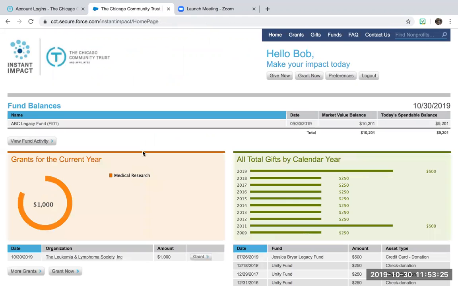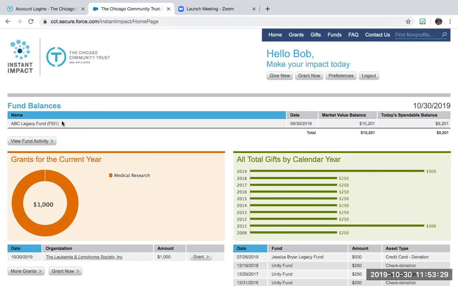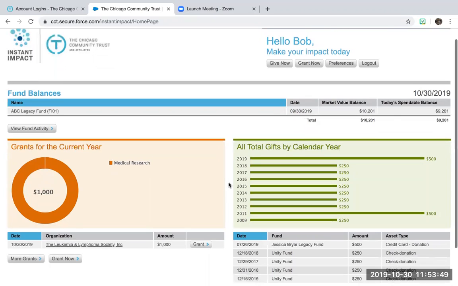So now you should see the Instant Impact homepage, which will display the name of your fund or funds if you have more than one, and the market value as of the most recent quarterly statement. The spendable balance reflects the amount available to you to grant out at this time. The homepage also shows in graphic form the history of gifts that you've made into your fund and the grants that have been issued from your fund in the current calendar year.